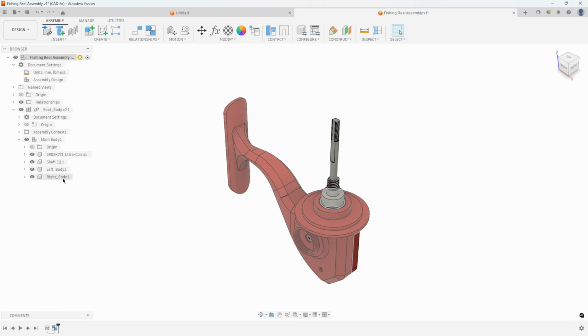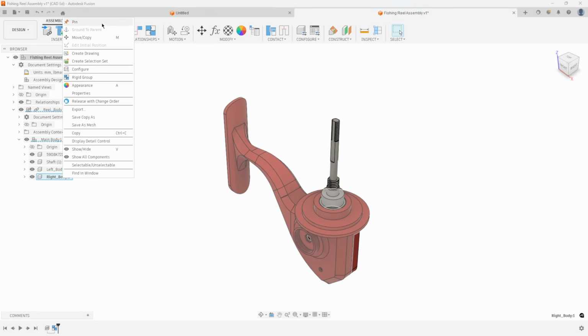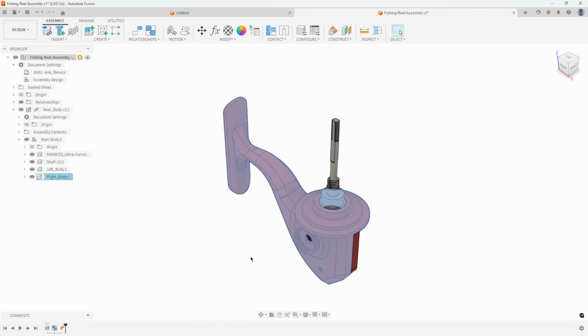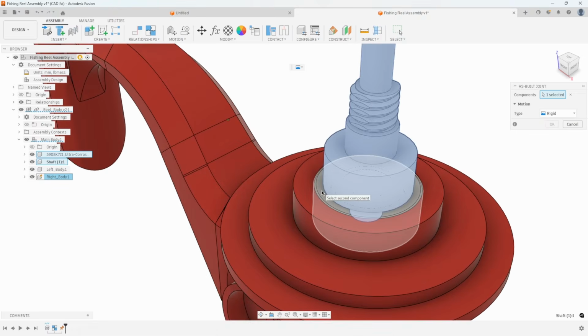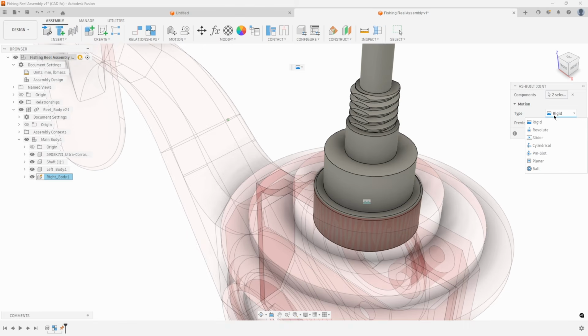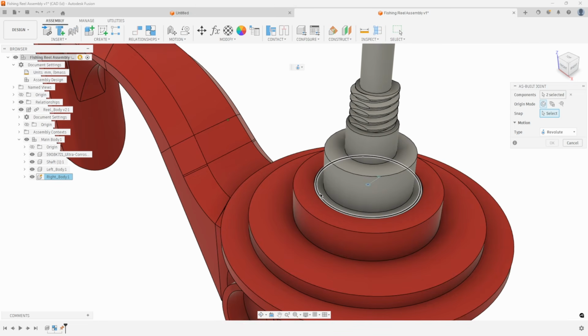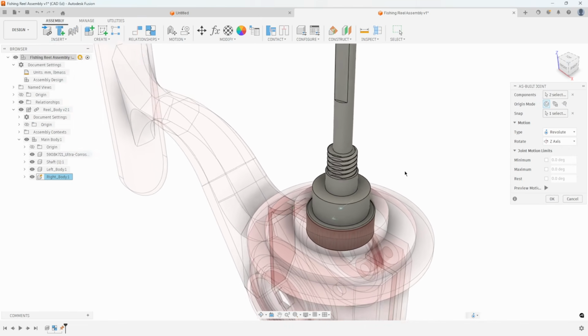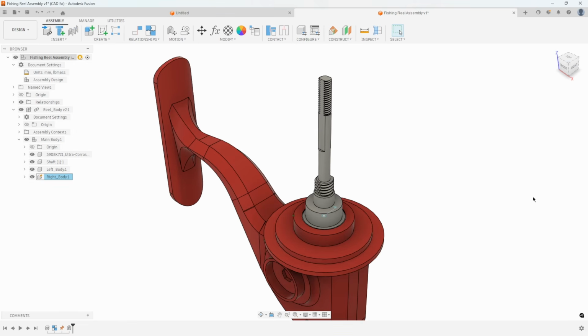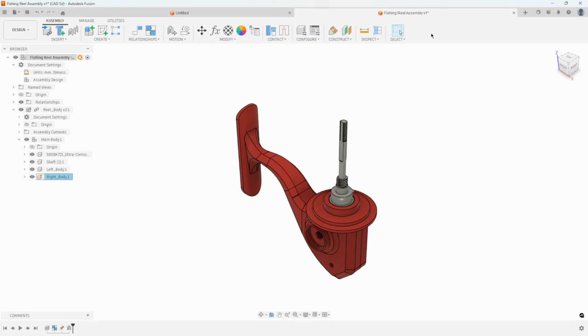Then, we'll right-click on right body and select Pin. This command will pin the body in place so it cannot move, basically saying that this part is the stationary part and all other parts will move in relation to it. Now, we can select As-Built Joint from the Relationships menu and click on the shaft and the bearing. We'll pick the Revolute motion type and select a circular edge of the bearing or the shaft to define the rotational axis. Just like that, we've added all of the necessary assembly relationships to this imported assembly.